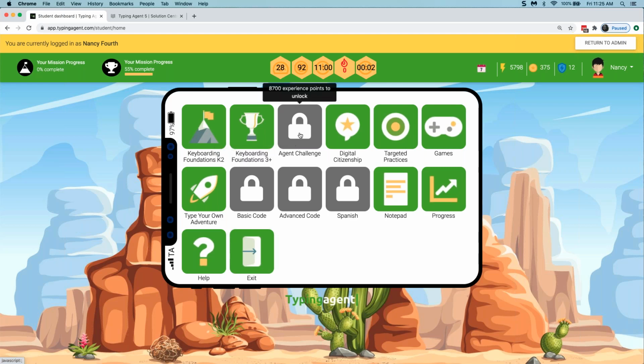The agent challenge lessons, notice it tells you when the student hovers over it, it tells them how many experience points they need to open them up. Any of these locked ones, it tells them, and any of these green ones, yes, they can actually go ahead and do this. So moving across, it tells you in this particular curriculum, this student has completed 55% of it.